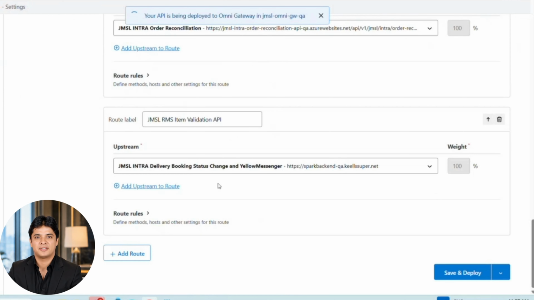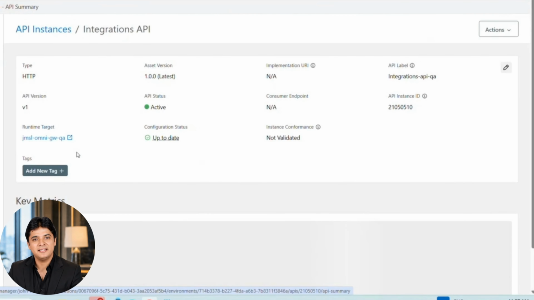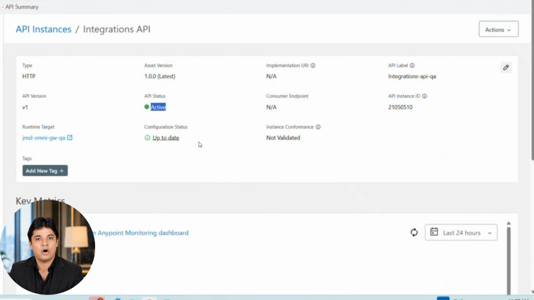So we have to wait for this. The latest configuration is successfully applied on the gateway. Now, if you go and check on the API summary, this instance is active and up to date. That's all from this demo.